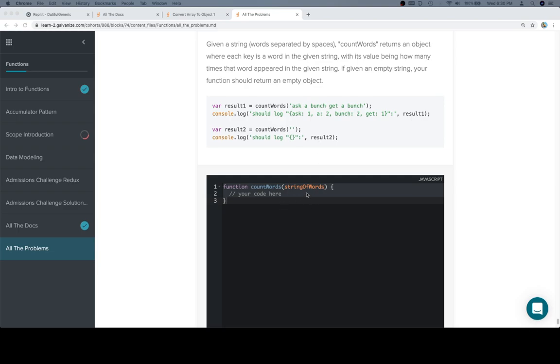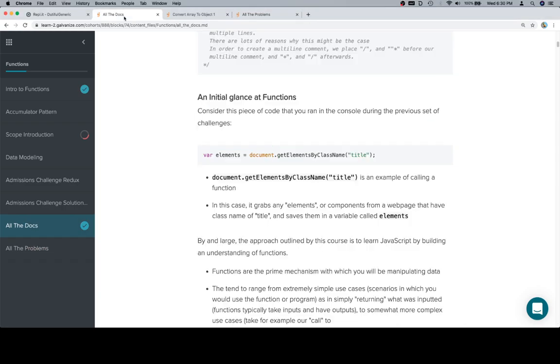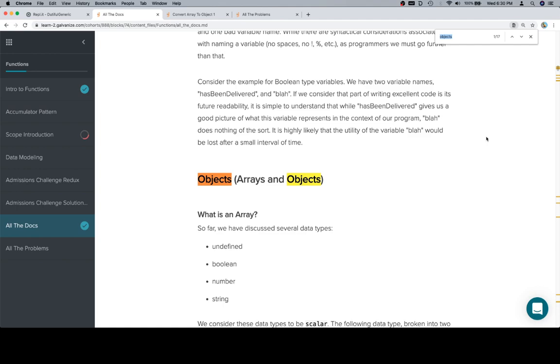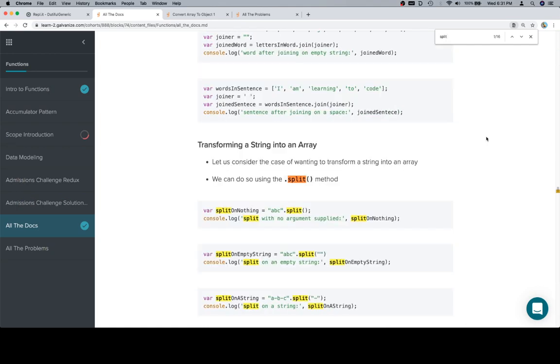So both of these are going to take advantage of something called split. Split is a very, very nice little method, and split is going to allow us to separate. Oh wait, I forget what it does. So what I'll do is I'll go over here to my all the docs. I'm going to hit Command F to find something. And then what I'm going to try to find is split. Transforming a string into an array.